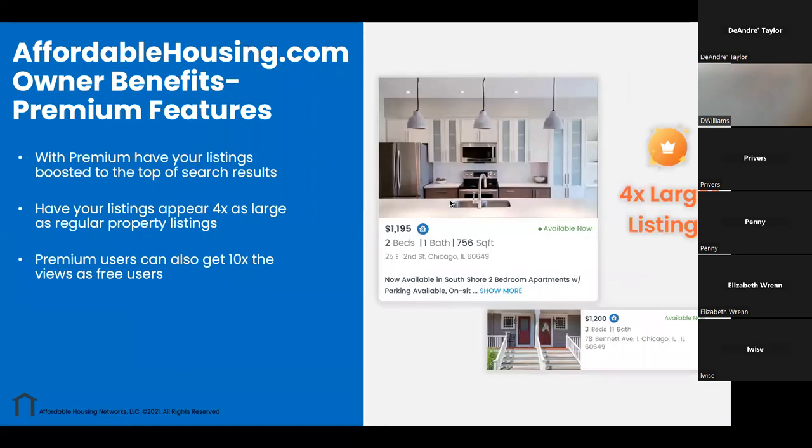All right, and then there are even more features for you. Another great thing is, besides bumping up your listing once every 24 hours to the top of the page, if you're a premium member, your listings actually look 4 times larger than the free accounts. Now, that doesn't mean that the free accounts don't get their properties listed. This is just an example.